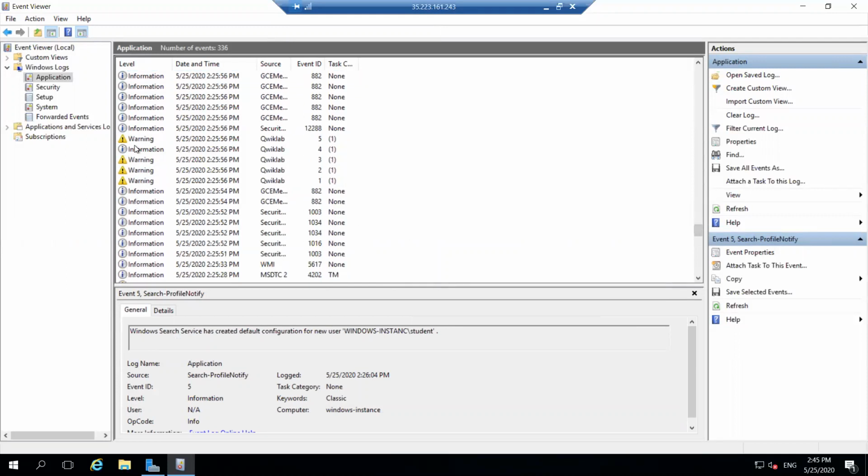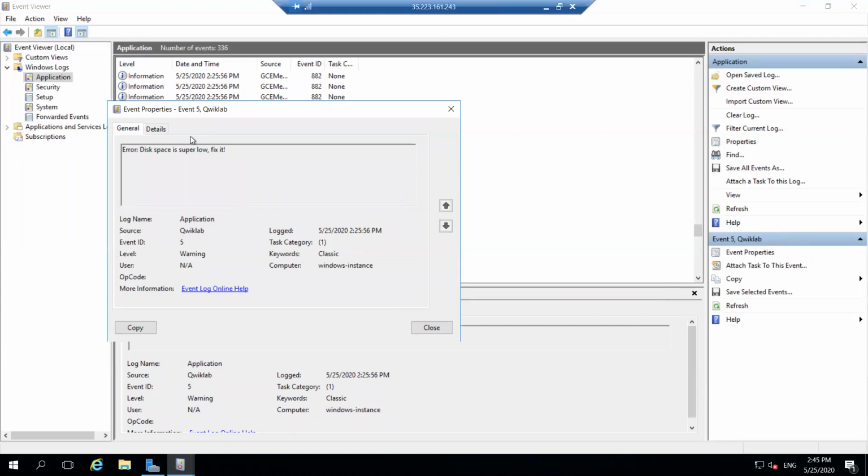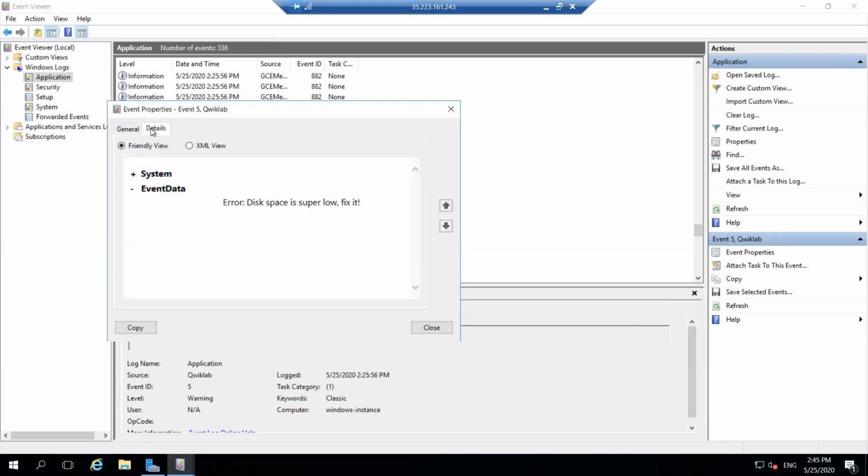Okay, so there are 4 warnings here. 1, 2, 3, 4. So now details. This space is super low, fix it. Okay.